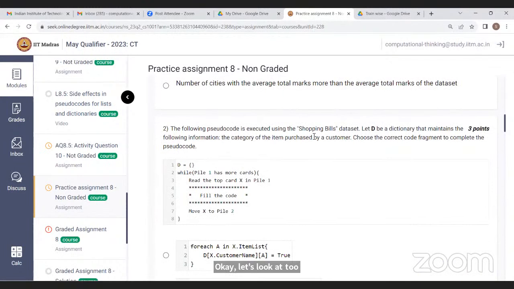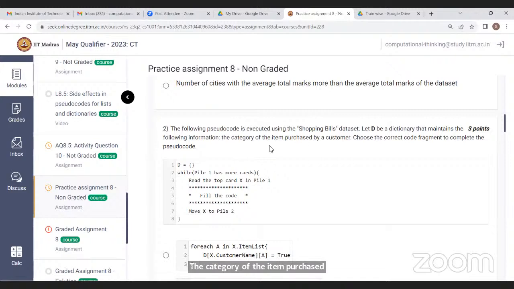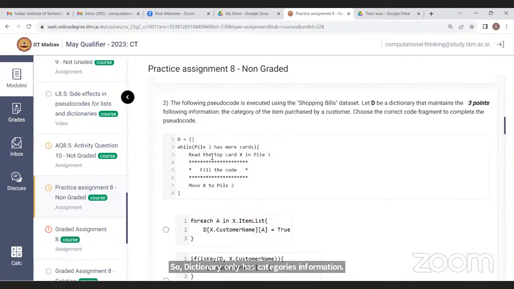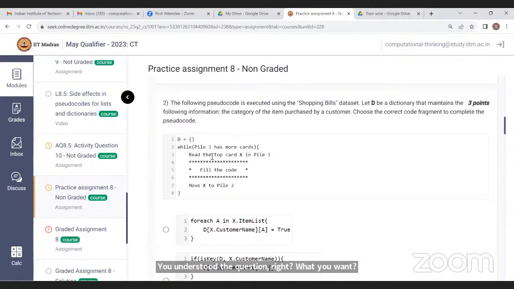The following pseudocode is executed using the shopping bill dataset. Let D be the dictionary that maintains the following information: the category of the item purchased by a customer. So the dictionary only has categories information. Choose the correct code fragment to complete the pseudocode. What is your question in this? You understood the question, right? What you want, what needs to be stored. So the dictionary.